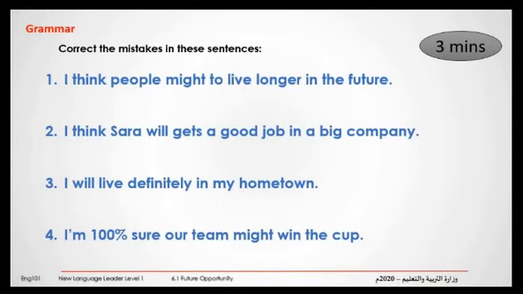Next activity. Correct the mistakes in these sentences according to the rules you've studied about the use of will, might, and may. You've got 3 minutes to think about these sentences.